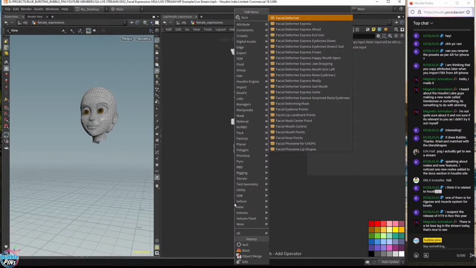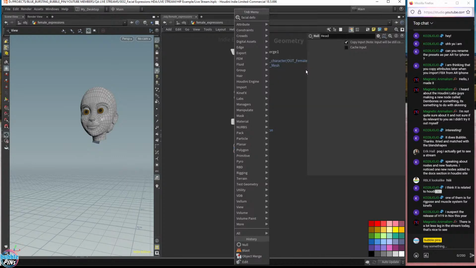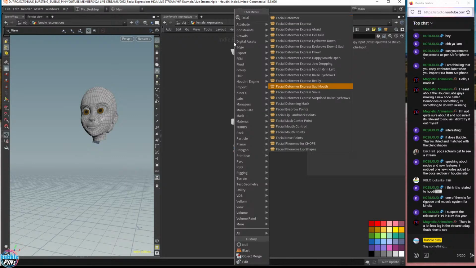Now let's start with the nose. All the facial deformer expressions are labeled facial deformer, and then you can go express. And all of these are the new expressions HDA. The ones for the landmarks, because to set up the landmarks, those nodes are shared with the lip sync. So I call it just facial, and you should come up with, this is the old one, the facial mouth control.